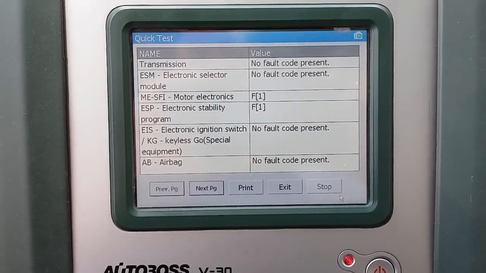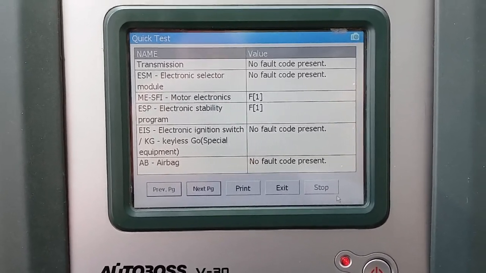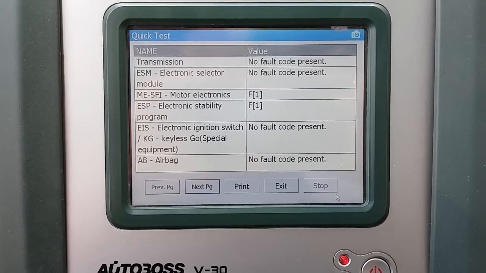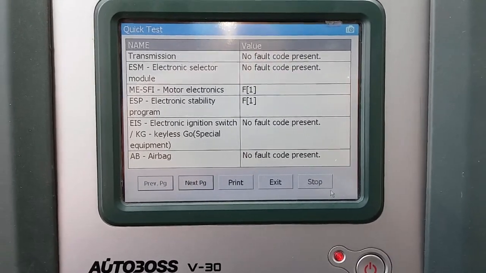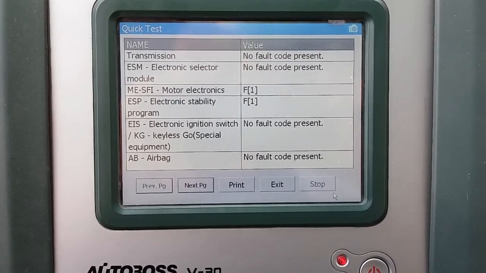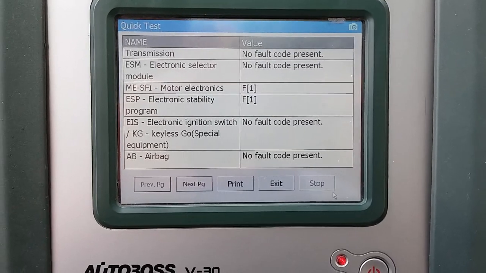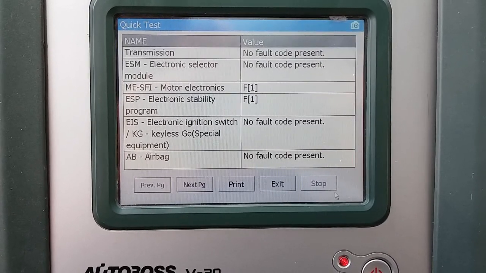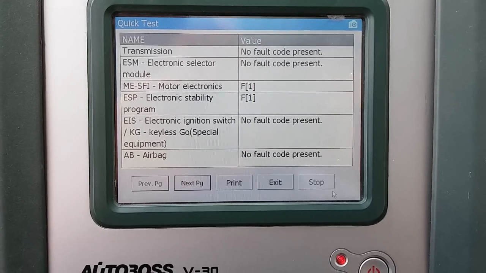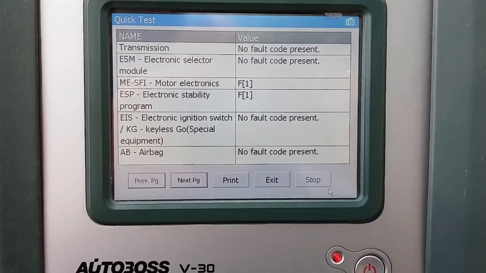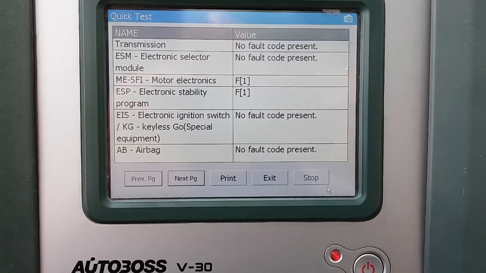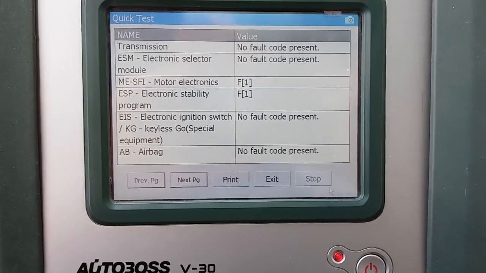I'm here working on a 2004 Mercedes-Benz C230 with the compressor engine, 1.8 liter engine. This vehicle is going to be the basis for many serious troubleshooting videos. I'll be troubleshooting different problems that this vehicle has.